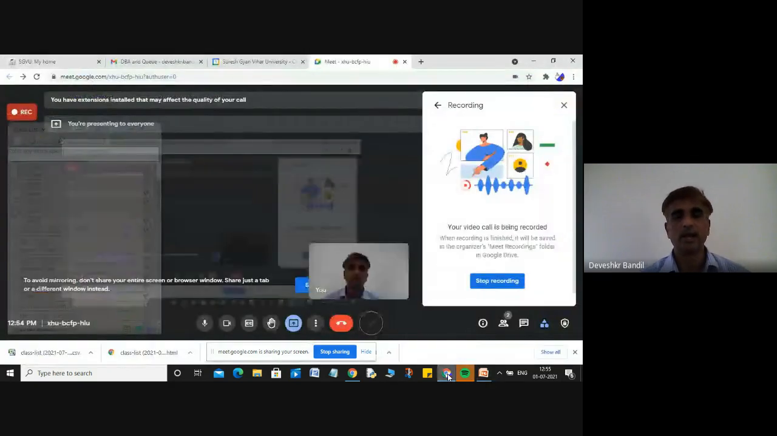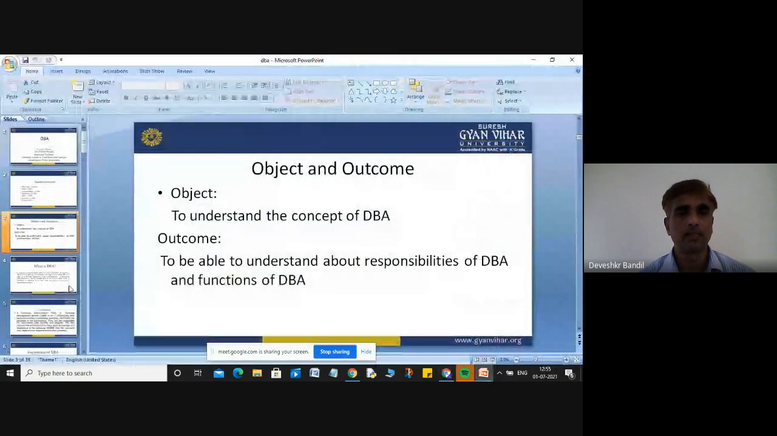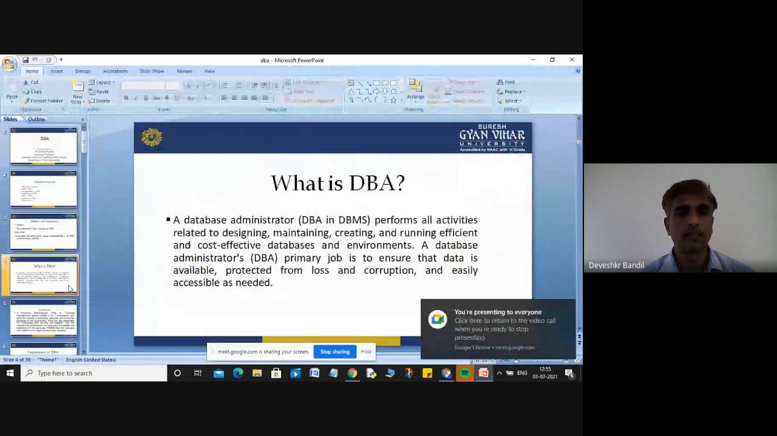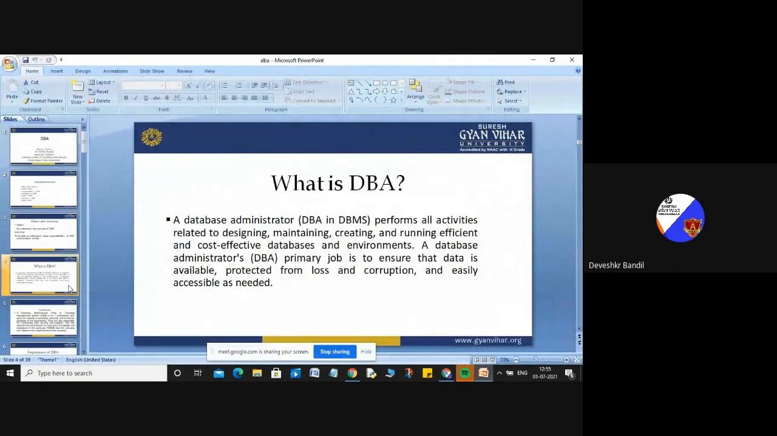Okay, and now I will discuss the DBA. What is your DBA? As I told, DBA means database administrator. D for data, B for base, and A for administrator. Your database administrator performs all the activities related to designing, maintaining, creating, and running an efficient and cost effective database.